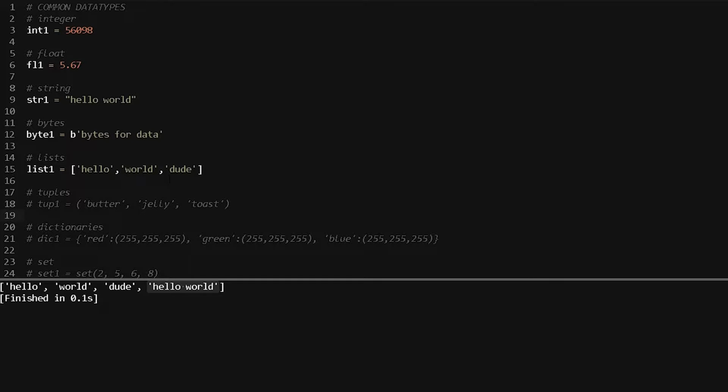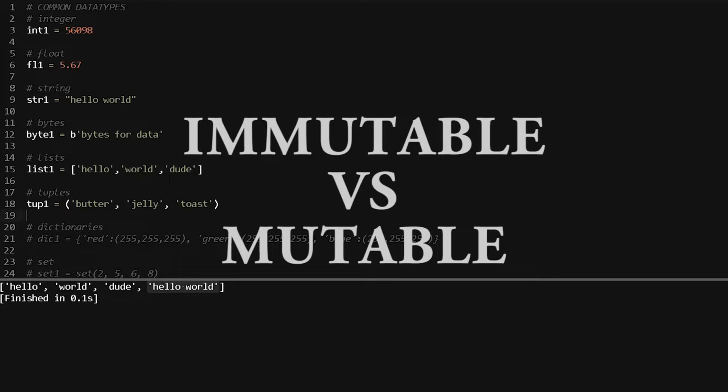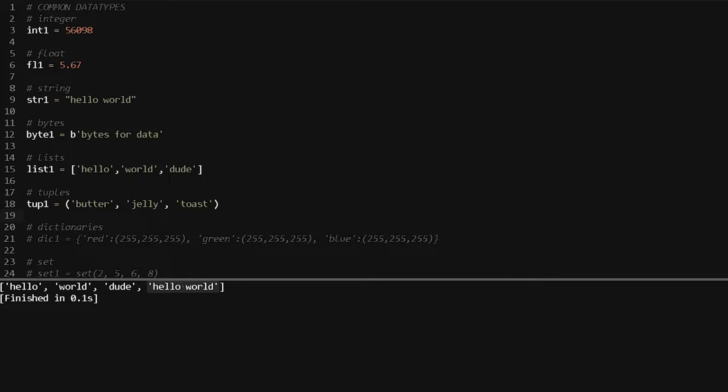And tuples are what we call immutable objects. There's another concept inside of Python called immutable versus mutable. Basically, mutable, I like to think of it as mutatable. You can change what's inside the list, for example, because lists are mutable. They are able to change.